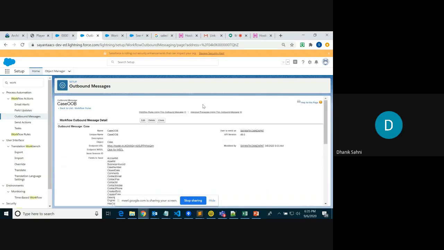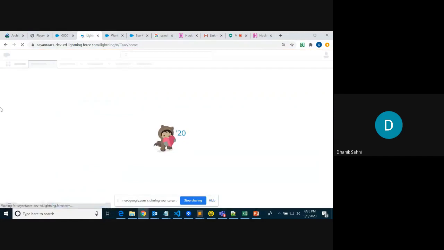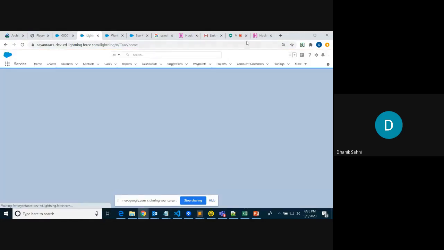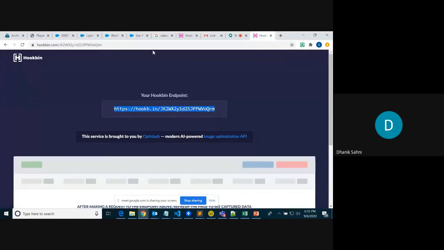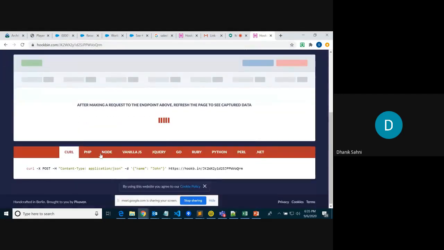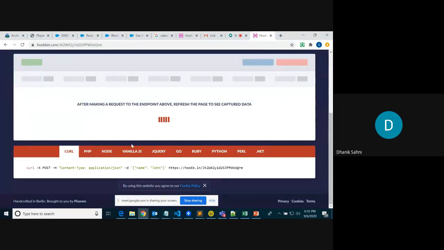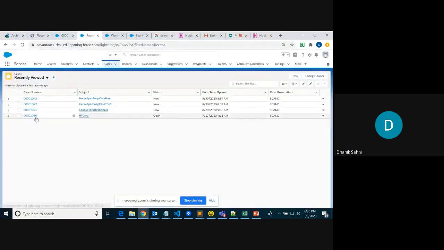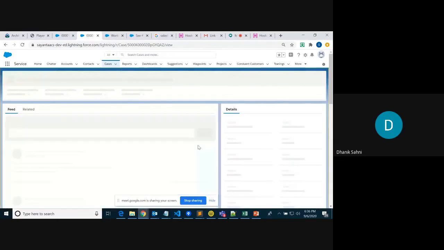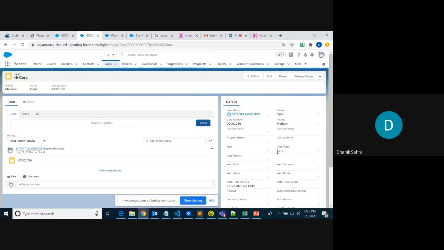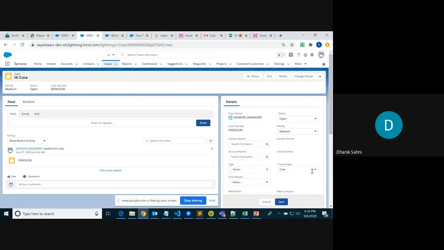Now what will happen? Let's try to create or update a particular case with the case origin as web. So I am over here, I just press Control C, and if you see over here, there is no response that came. This is completely blank, right? So I'm coming over here, and I'm opening this particular case, and this case origin is phone. Okay, let's make it web.